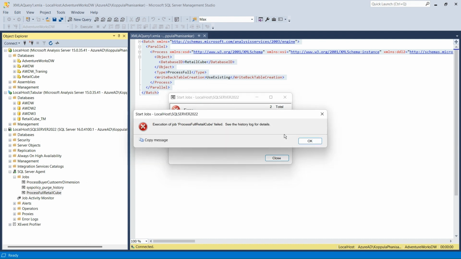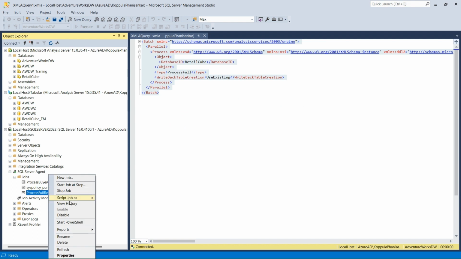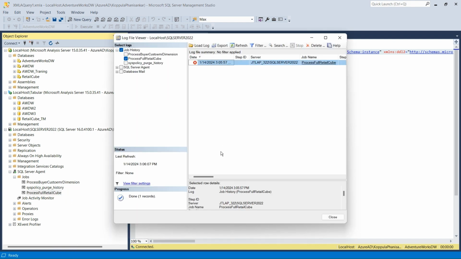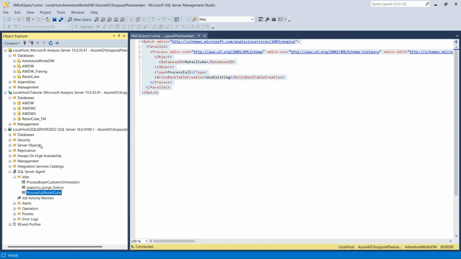Oops, what happened? There is a problem. Let me see why it failed. The job failed: could not obtain information about the Windows NT group or user. Oh, okay, it's a permission issue. What I can do is create a proxy account and see if that helps.